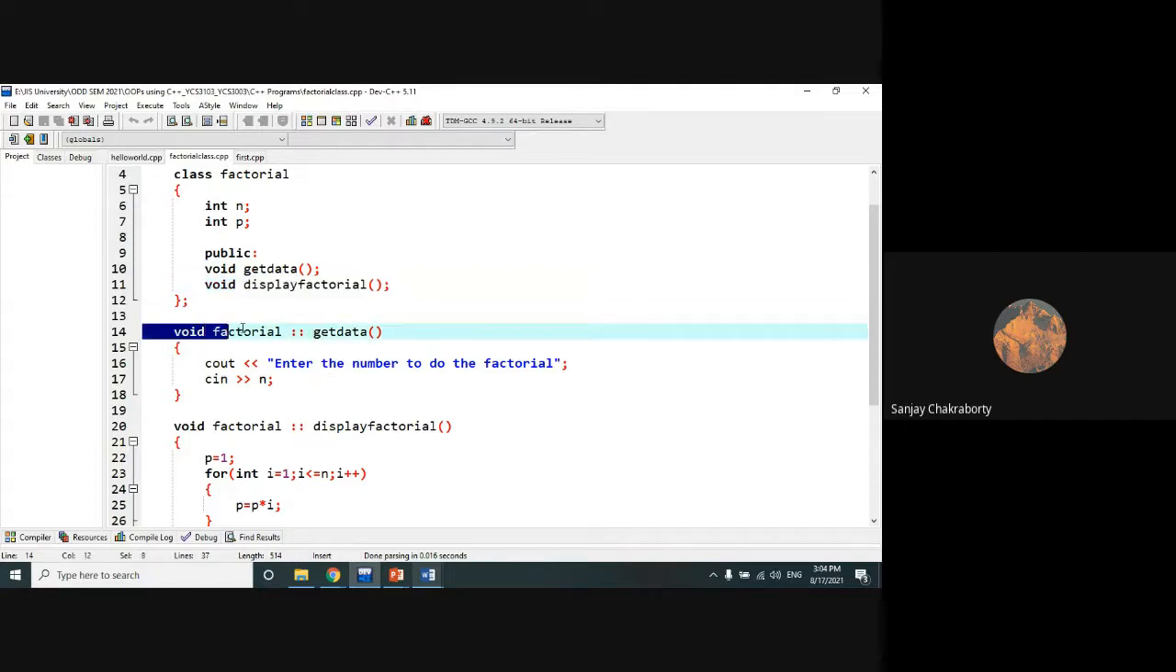How can we join the class name with its member functions? This is the operator by the help of which we can join the class name with the member function, and this operator is called the scope resolution operator. In the last discussion, I told you this. In C++, this operator has huge importance. What is the job of this operator? It will combine the class name with its corresponding member functions.